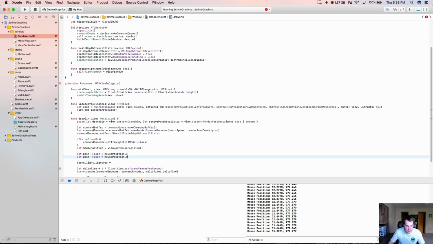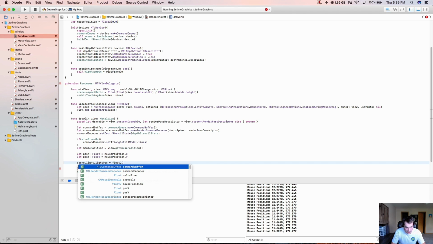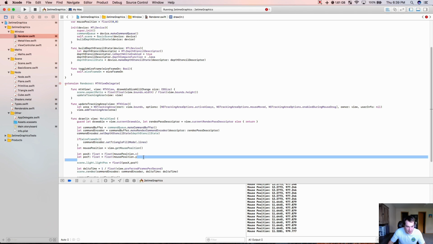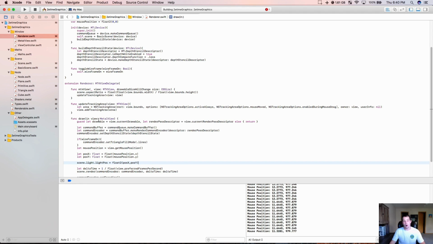Sorry, I'm quiet. I'm just trying to get through this. So scene.lightPosition equals float2, and we'll say position X, position Y. I know they're already floats, but sometimes this sucks. I promise I'm gonna go through this stuff when you're not looking and find out if we need it. But for now I'm just gonna play it safe. I'm gonna run it. Hopefully that draw works. I don't know if this draw is going to work.